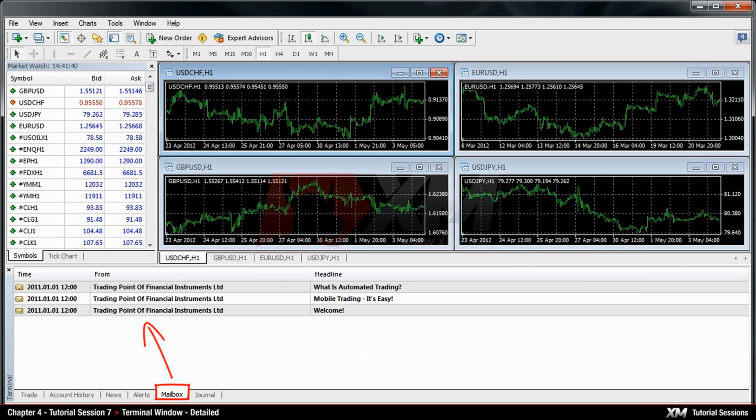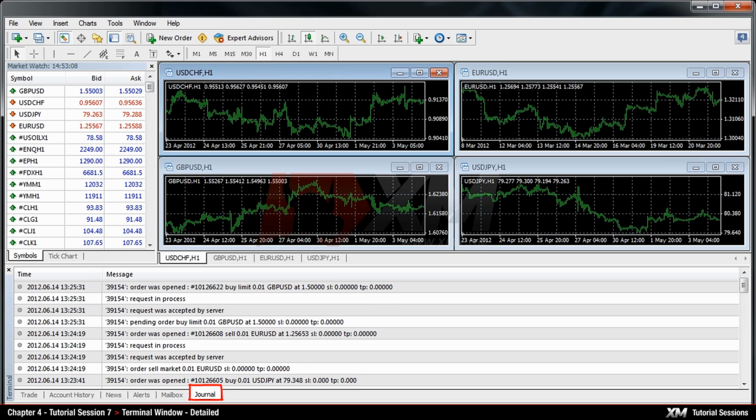Here you can display the internal mails which XM notifies you with. In the Journal tab, you can monitor all platform activities.